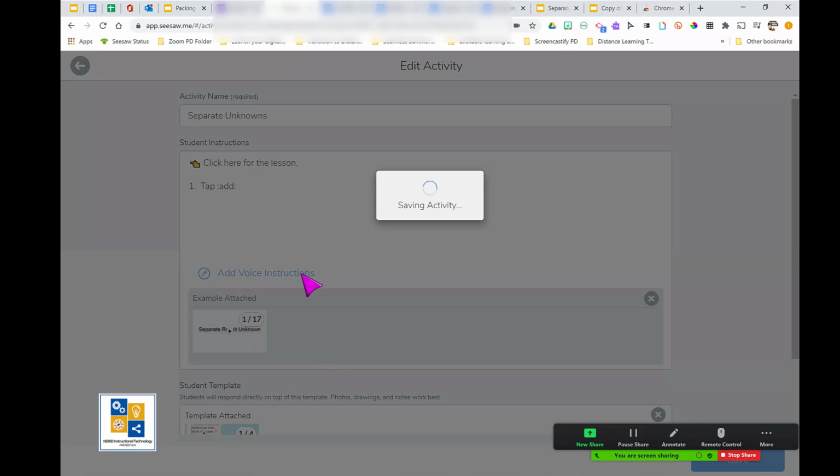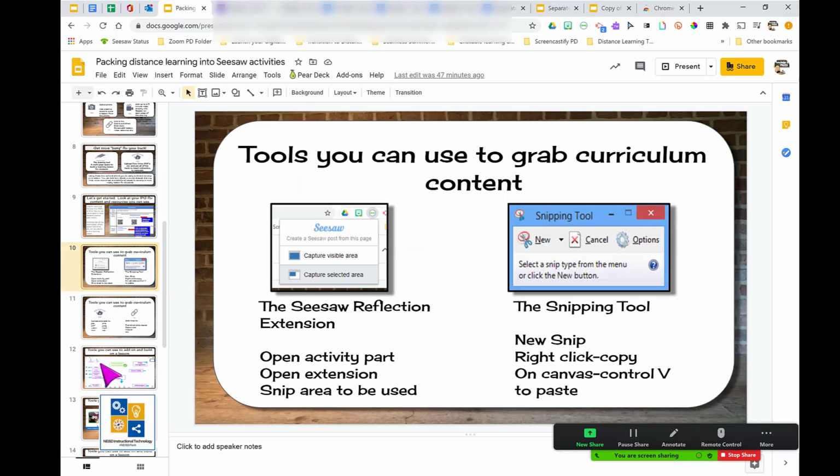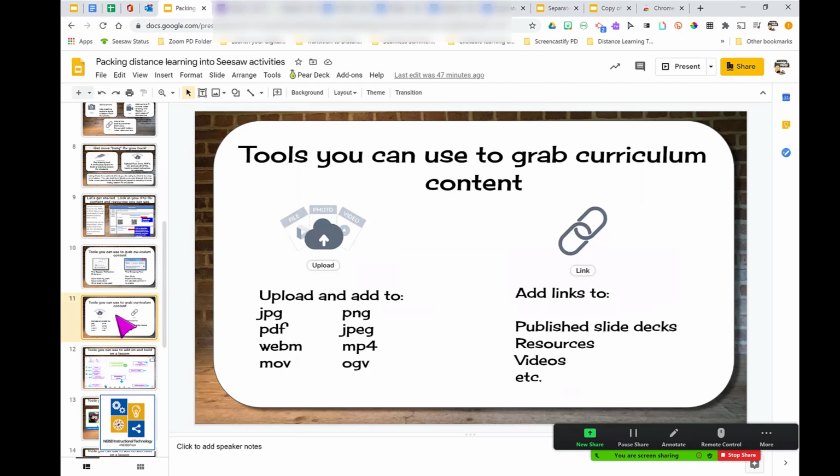All right, so hopefully you've had some good takeaways already on how to look at that content and pull it in, and just use the reflection extension and the snipping tool to pull that additional content as well. So we're going to take a look at a couple other things. We have two questions if you're ready for them.